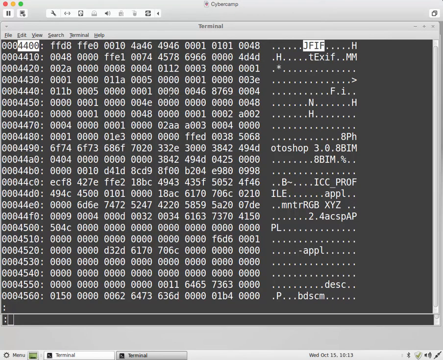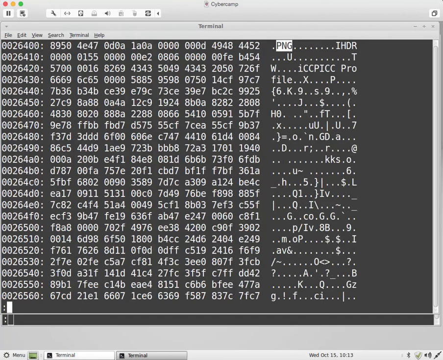Well, what about PNG? What's the offset for that? Let's search for PNG. We see it starts at 26400. So those are the offsets for the files.